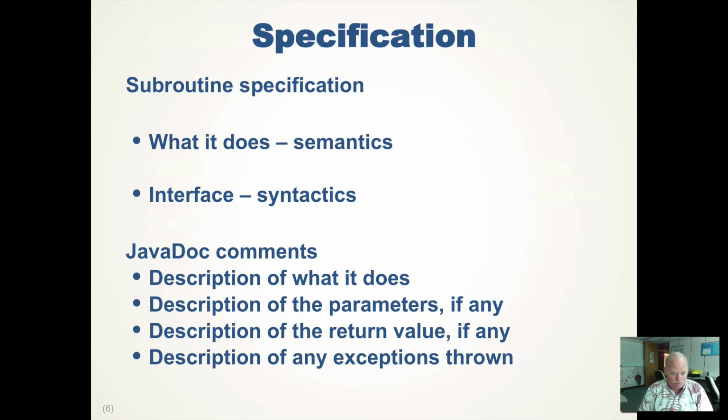It has a description of what the subroutine does. It has a description of the parameters, if any. So you describe the type of the parameter, the name of the parameter, and then potentially any restrictions on the parameters. Maybe it's a positive number, so you say it's a positive integer. So you say, int n, parameter int n has got to be greater than 0.